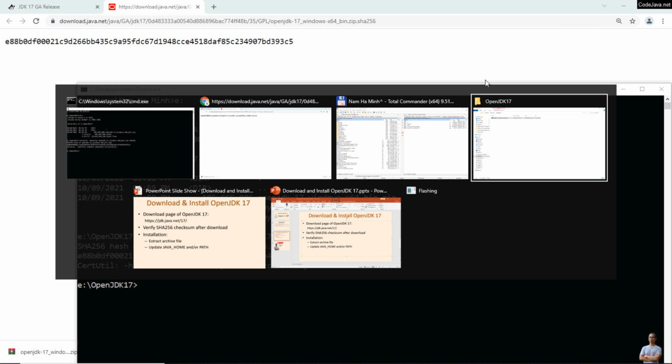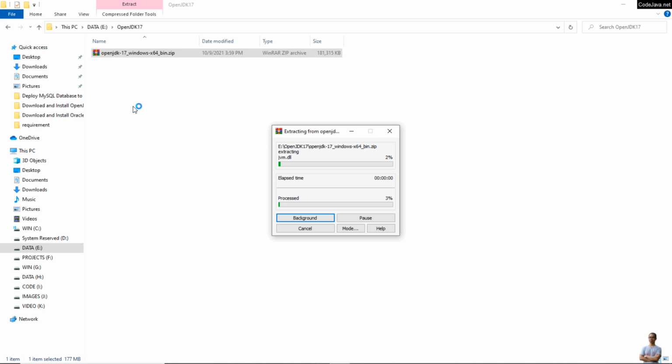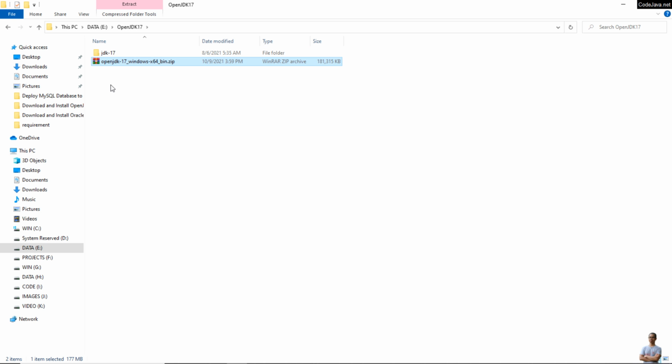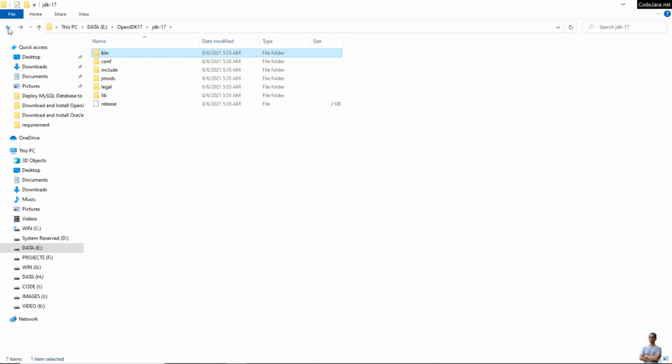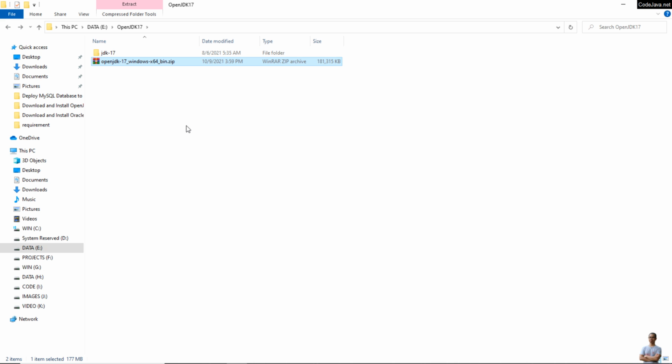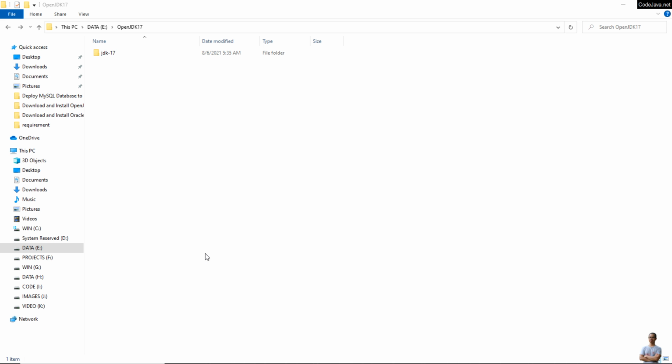And then extract the zip archive file here. Right click, extract here. Okay, and we got the directory jdk-17. You see, this is a binary distribution of OpenJDK 17. And I delete the zip archive file. Okay, and then open a new command prompt to verify.